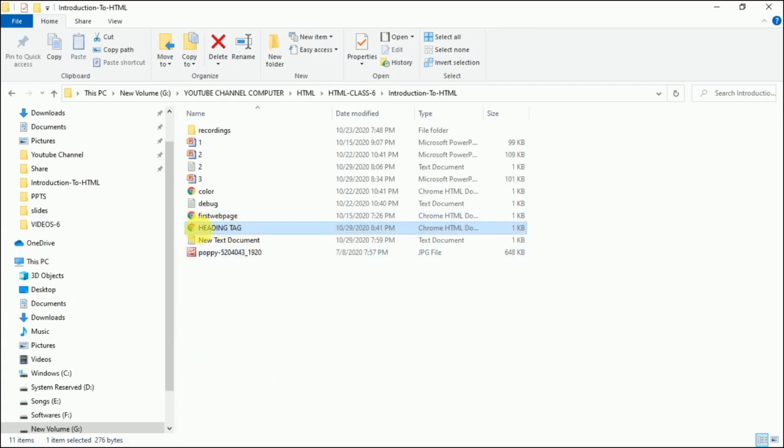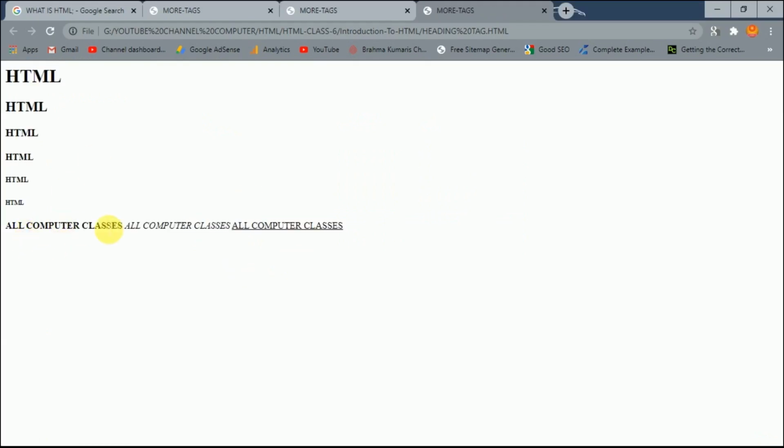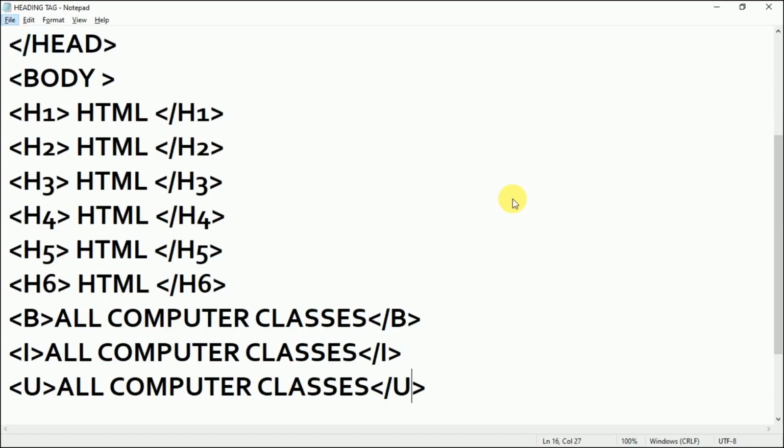I'll open this web page and I can see this part is bold, this part is italic, and this part is underlined. Now you must be wondering that the entire text we have written here, you can see we have written in different lines, but they are coming in a single line. So we can use the break tag, BR.